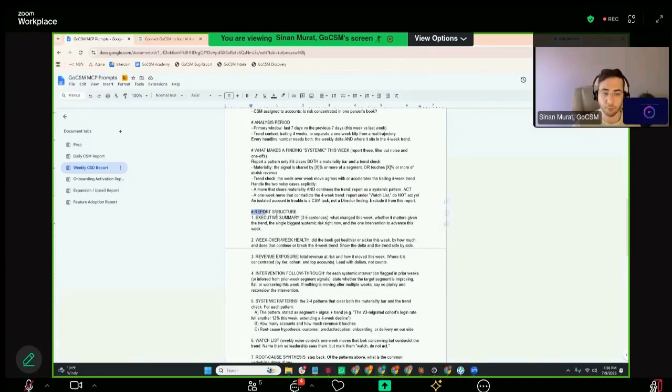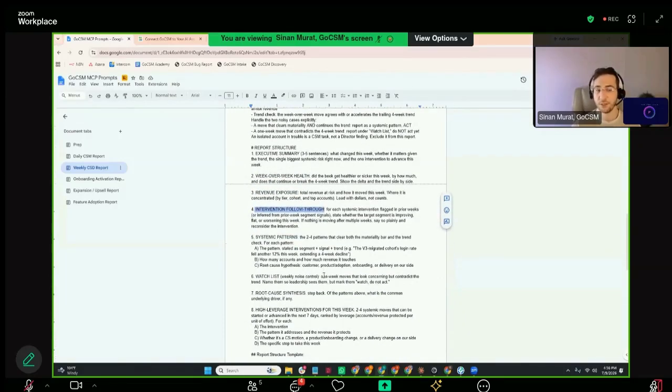And then finally, your reporting structure is going to give you an executive paragraph here, 3 to 5 sentences, week over week health breakdown, revenue exposure. So where is the risk concentrated? How is the revenue moving? And then intervention follow through for each systemic issue that it finds. It's going to give you essentially a plan of action.